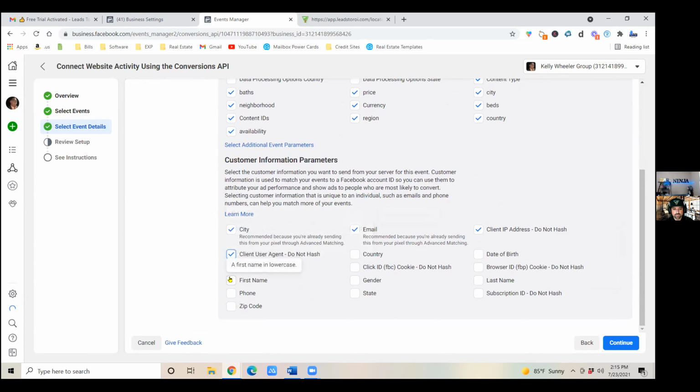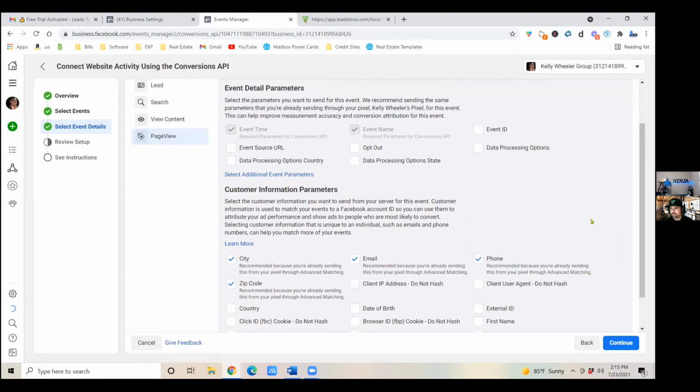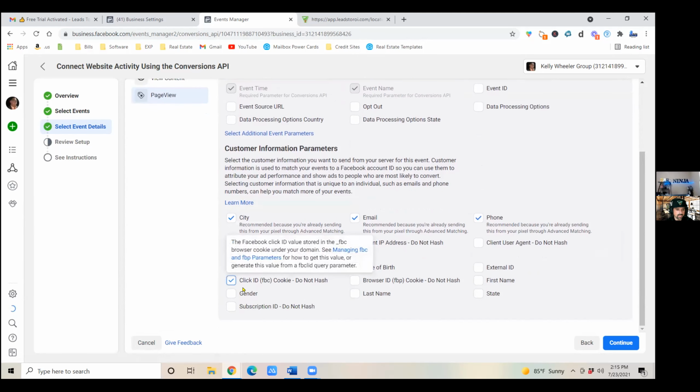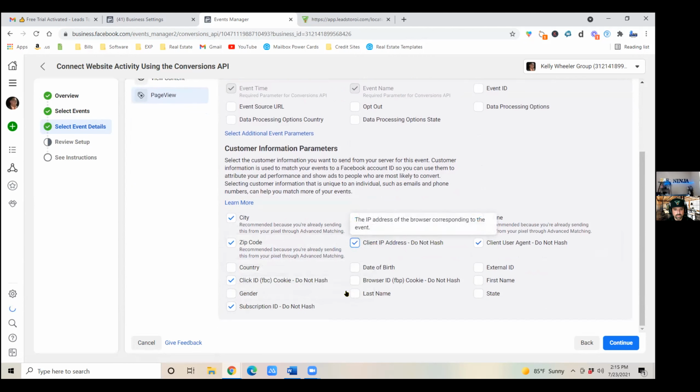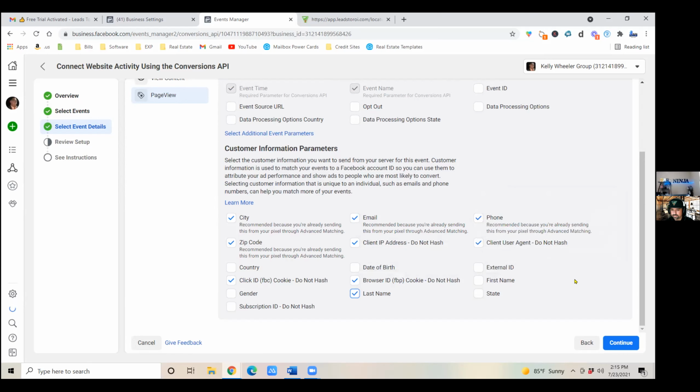Client user agent, first name, click ID, browser ID, last name, next. Page view. Scroll down. We're going to do click ID, client IP address. Oh, excuse me, not subscription ID. Keep doing that one. Browser ID, last name, and first name. So as you can see, some of this stuff is jumping around a little bit.